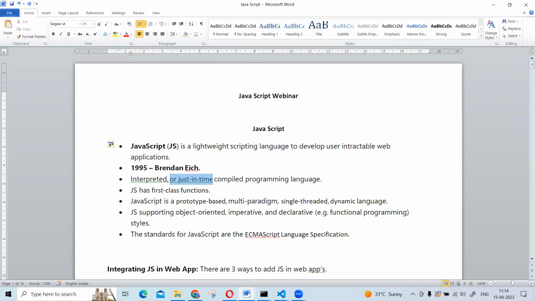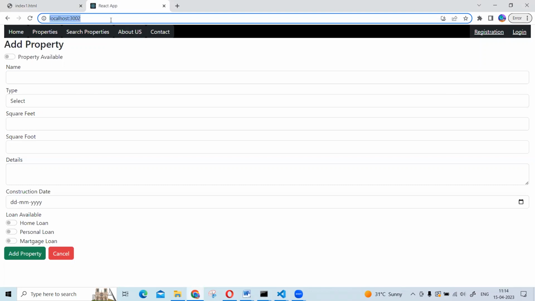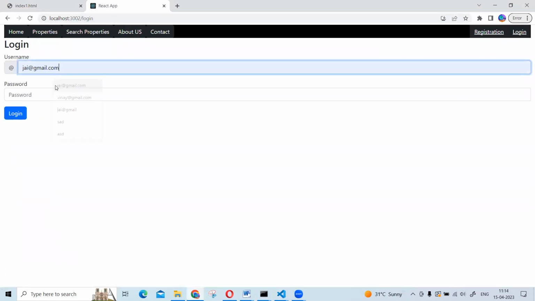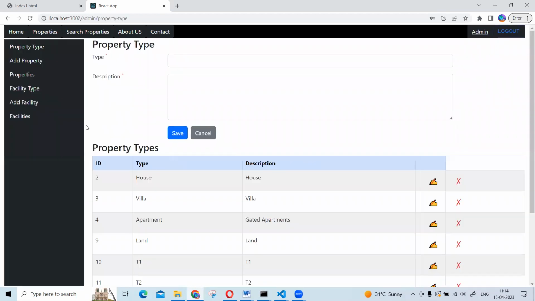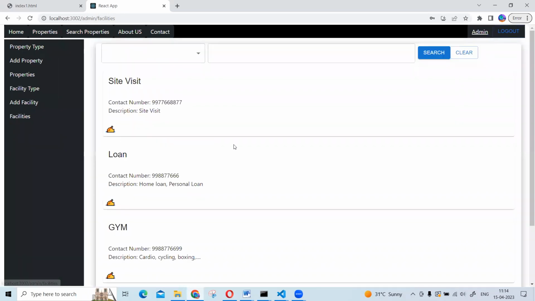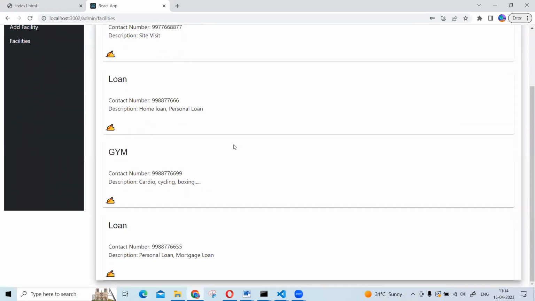So JIT is nothing but, at runtime, the code will be compiled. See here, if I click on something, you can notice it. Next, I just loaded this website, and here you can notice something. I'm just logging in here. But it is a pre-compiled thing? No, this is not pre-compiled. So how will this be compiled? This is my plain JavaScript.